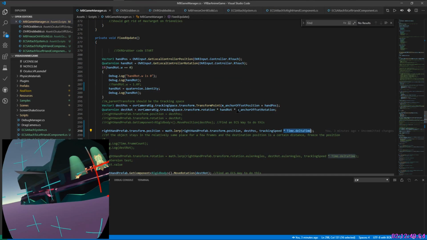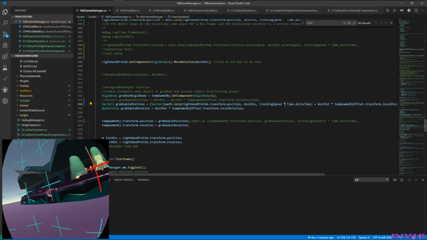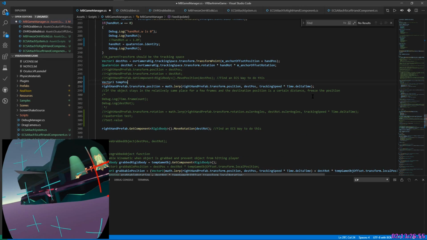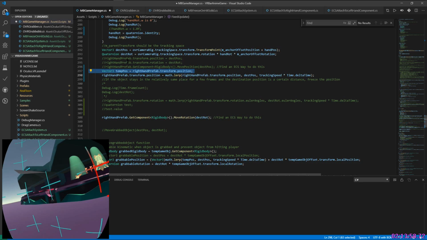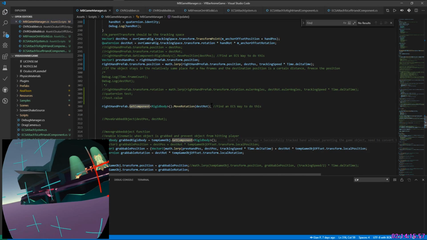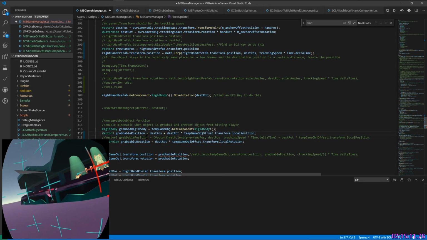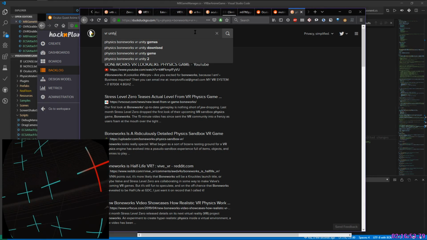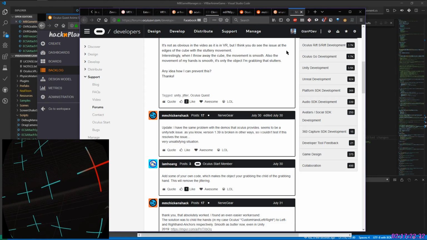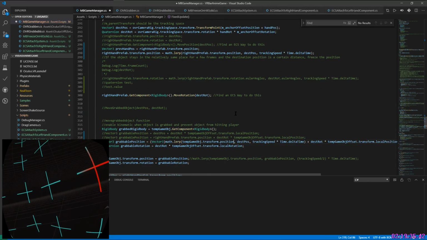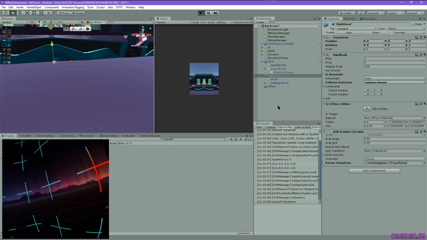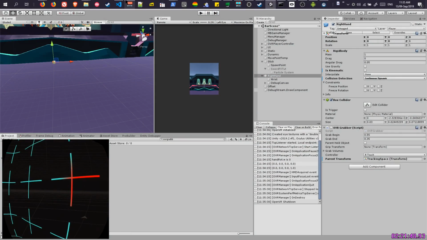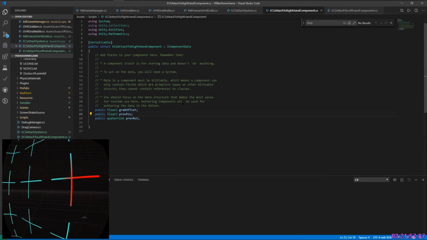Oh, I think I know why. It's already getting the time delta when I did the lerp. It might be that, actually. Alright, that's even worse. Alright, so the track speed was just too fast, that's why it was stuttering. So we need to add a tracking speed.